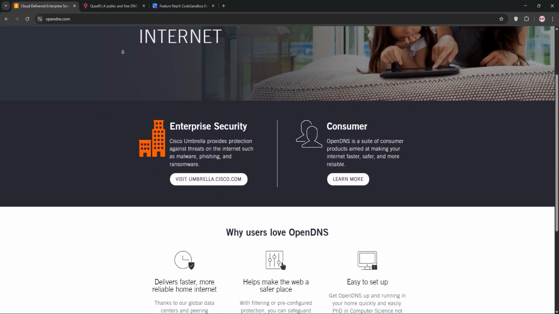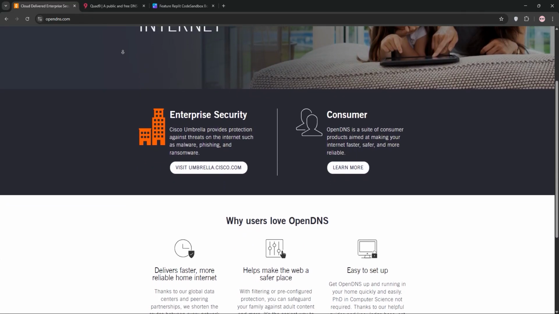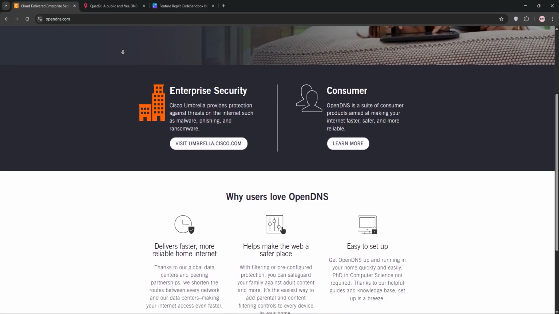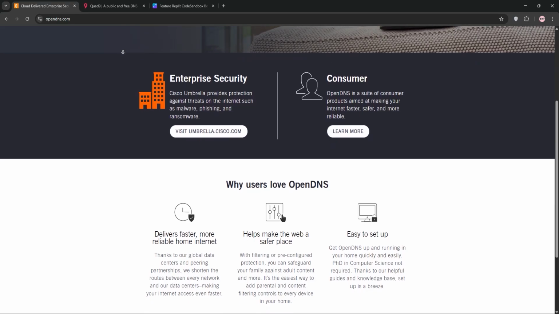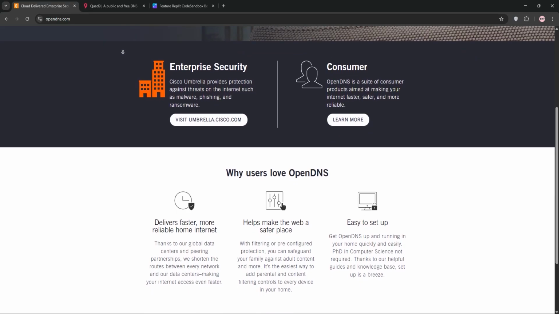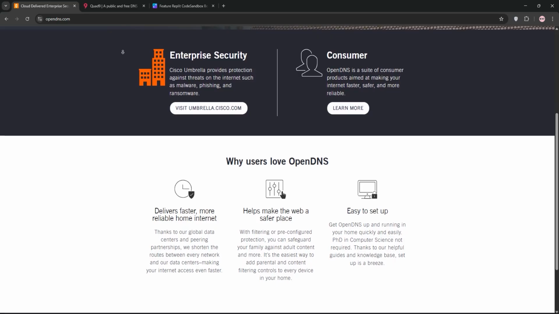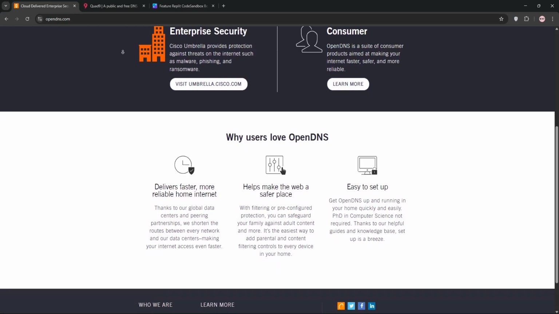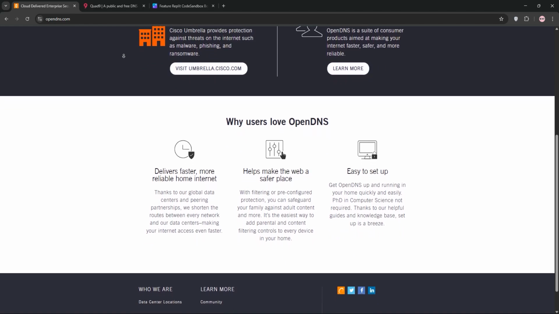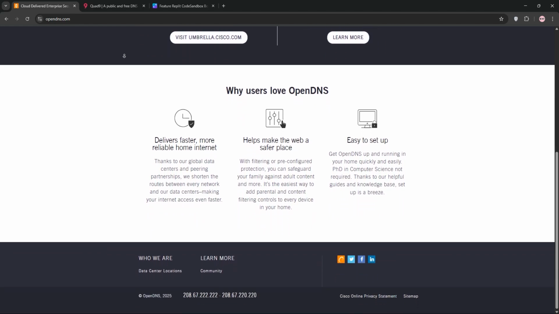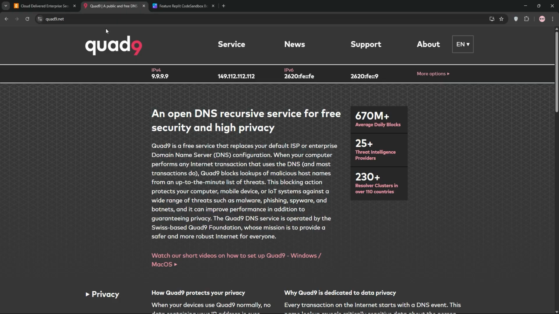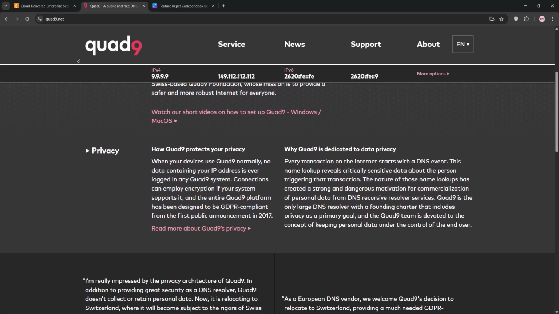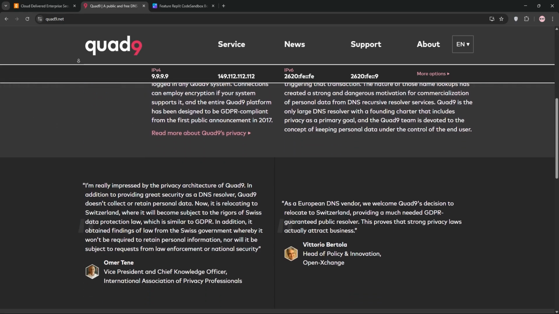Founded in 2005 and now owned by Cisco, OpenDNS is a veteran in the DNS world. It's known for fast, reliable domain name resolution, handling over 620 billion queries daily. Its standout feature? Customizable content filtering, perfect for parents or schools wanting to block adult content or specific sites. OpenDNS also offers phishing protection and detailed analytics, but it may collect some DNS data, which could be a privacy concern.